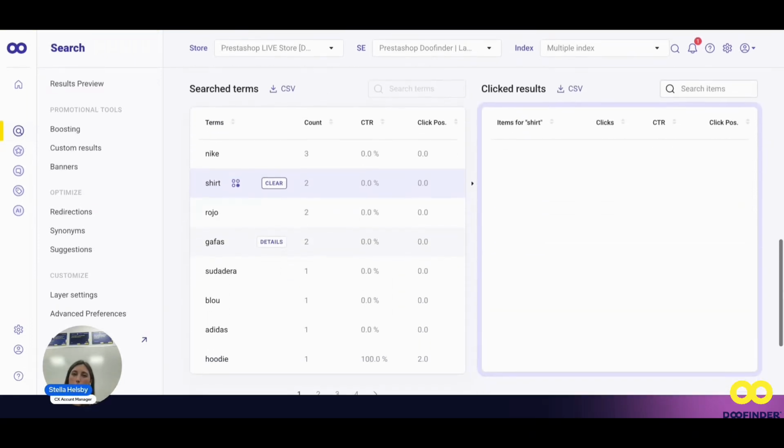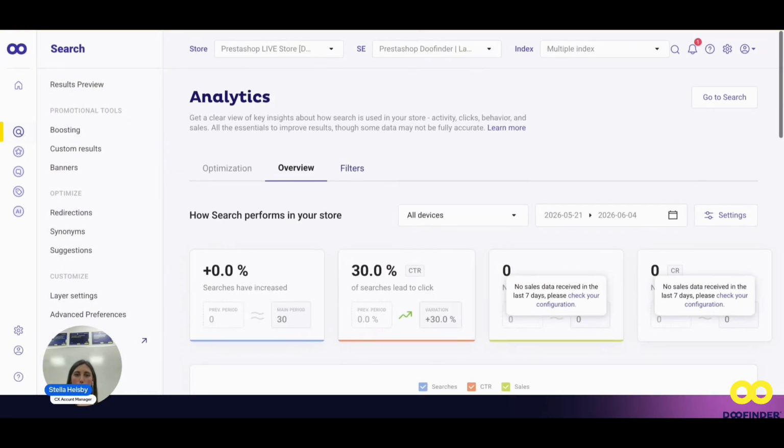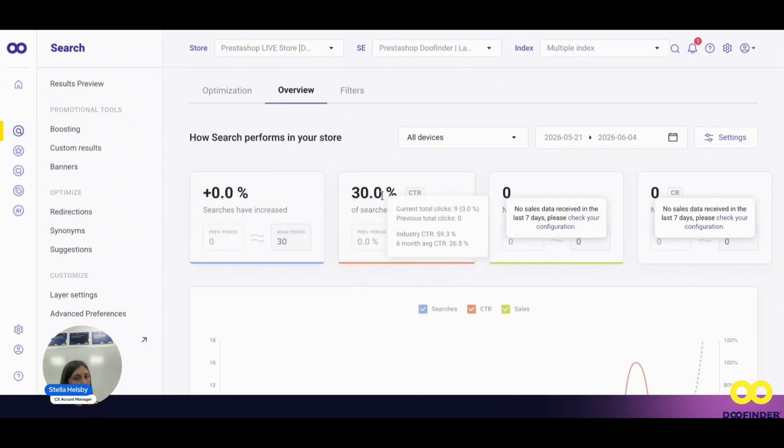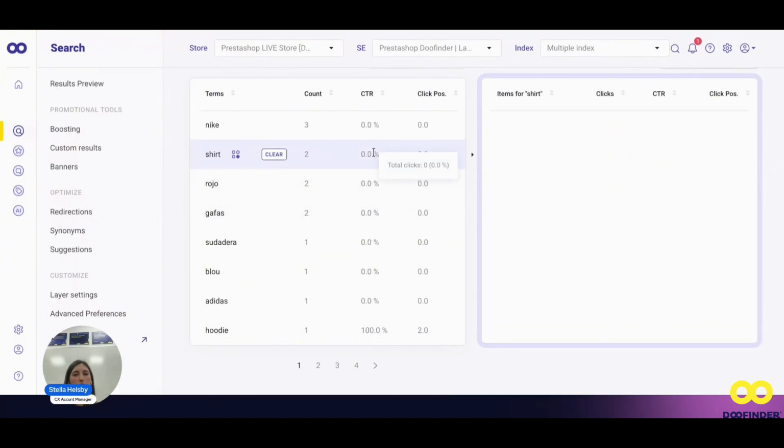What we usually do in this case is recommend customers to look at the CTR rate of these search terms. Usually we recommend fixing those search terms that have a lower CTR rate than your average store CTR rate. So in this case, it would be a 30%. So any search terms that are below 30%, we'd recommend you to look at and fix using a custom result, for example. Why? Because this means that people are searching a lot for Nike, but say that Nike has a lower CTR rate than 30. It means that they're searching a lot for this search term, but they're not finding relevant results.